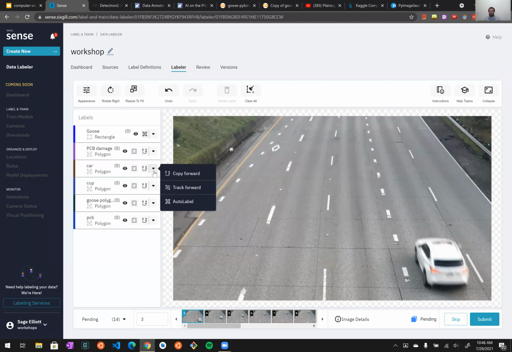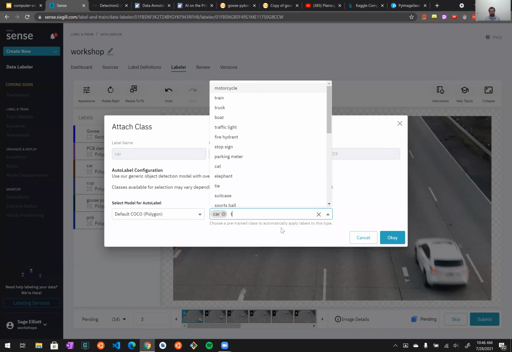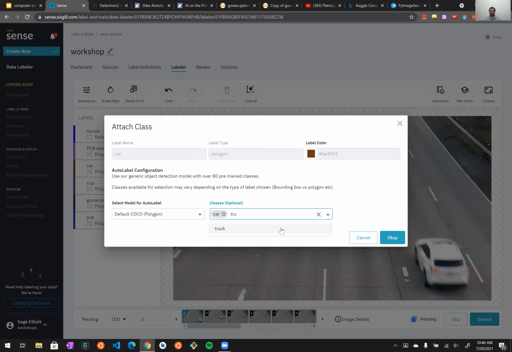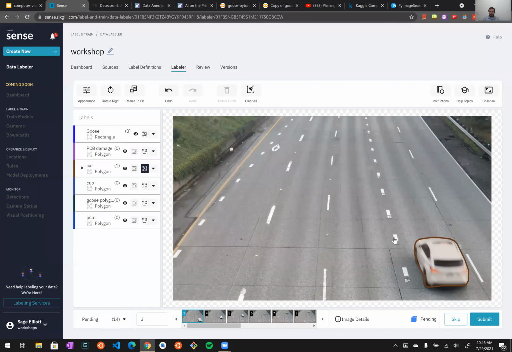But I'm going to turn on auto label first here with this car. I'll hit auto label. Now I know there's a class for car. There's also one for truck, so I can select that, like if there's anything on the highway that I want to detect, and I'll hit OK. And this is a polygon, not a rectangle. So this works with polygons and rectangles.